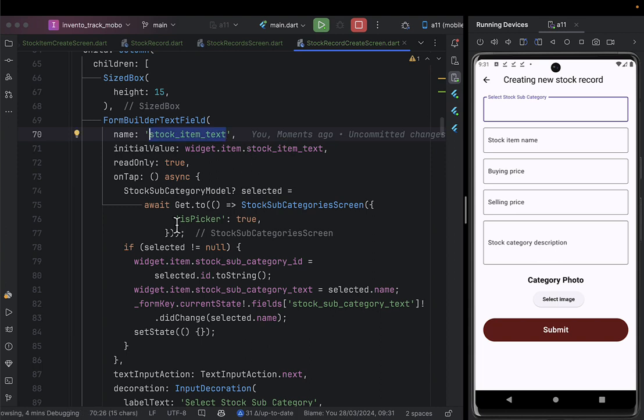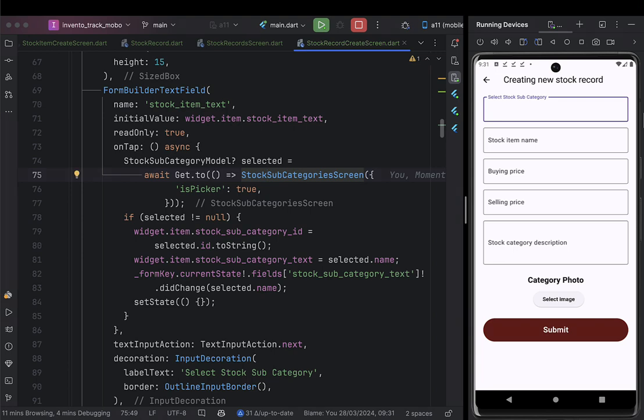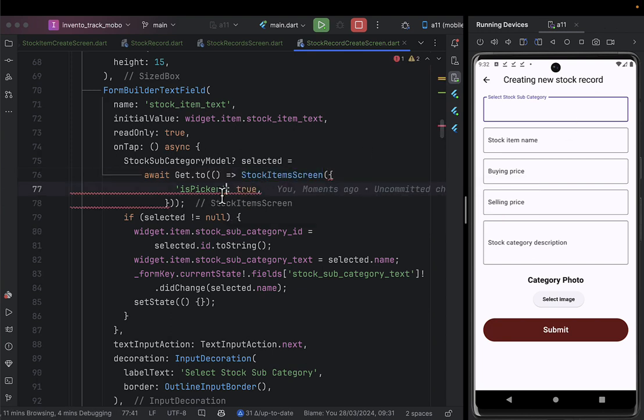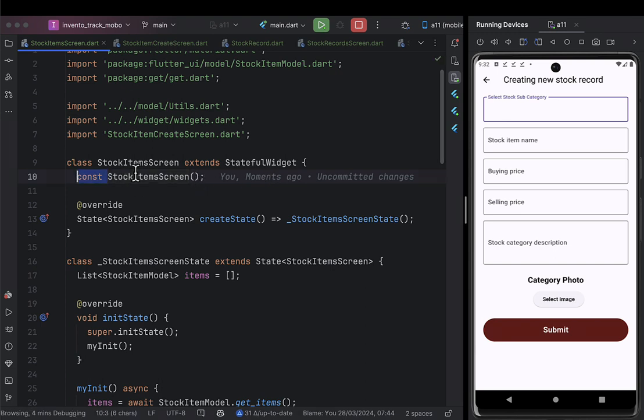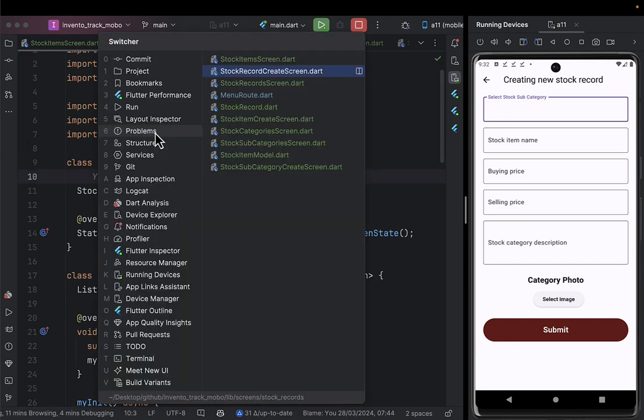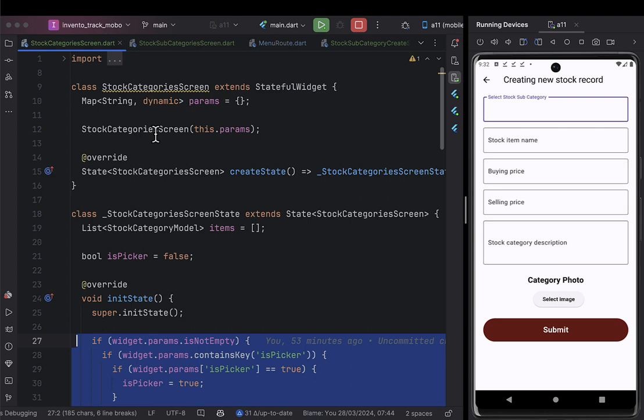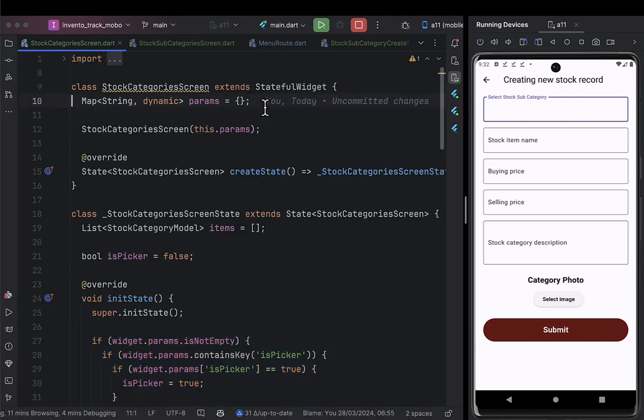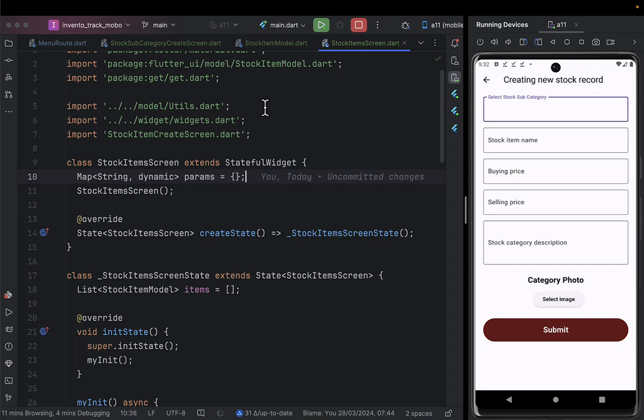Okay, stock item text. So we are going to change this one to stock items screen. So you can go to select the stock items. So the stock items screen does not have ability for pickers. So let's go ahead and add that one there. So I'll press Ctrl and click on this to go to the stock items screen. I'll remove this constant, and then I come and just copy like they did here on the store categories. So I just come and copy, and then we have your param. Okay, so map. I come back here and put this one here.